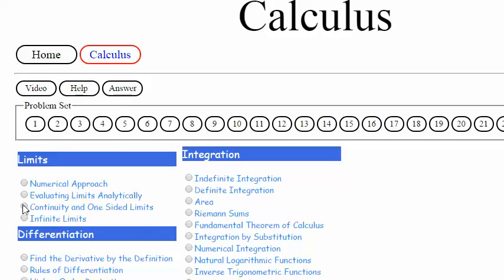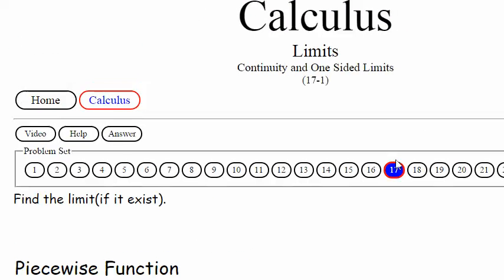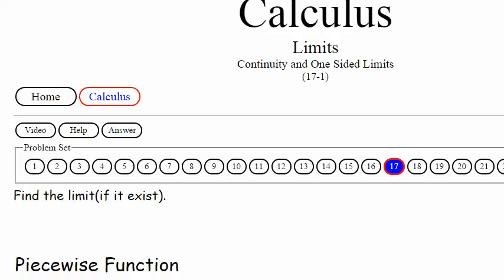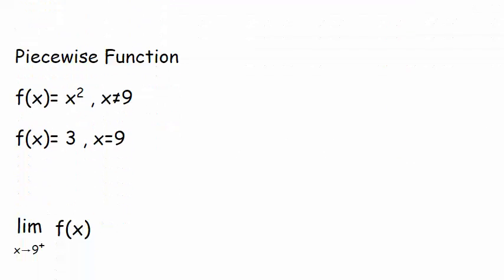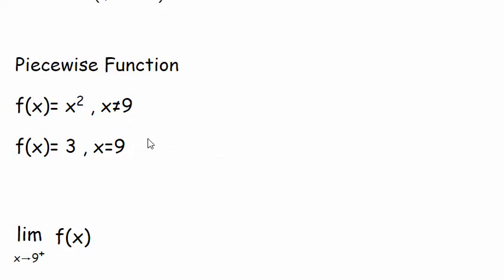Click Calculus. Let's go down to Continuity and click on 17 here. What do we got? We got this piecewise defined function. We want to find the limit as x approaches 9 coming in from the right hand side of f of x. Let's move over to the whiteboard.